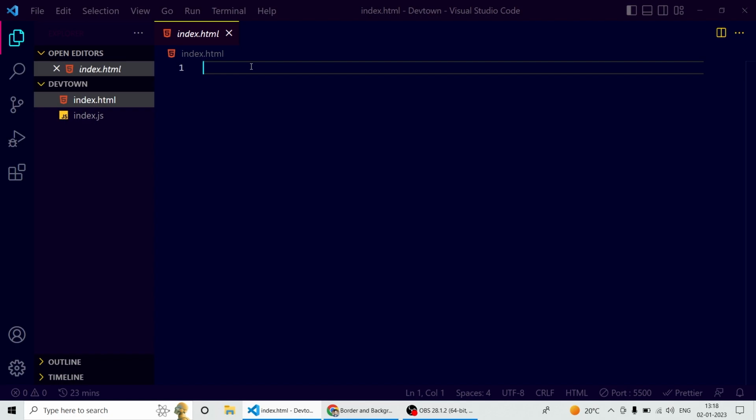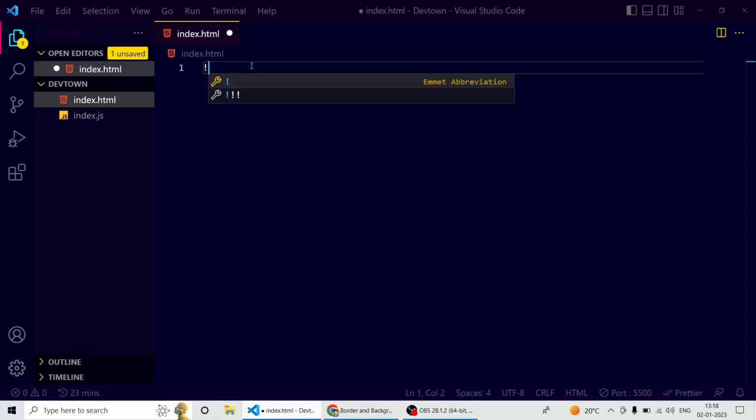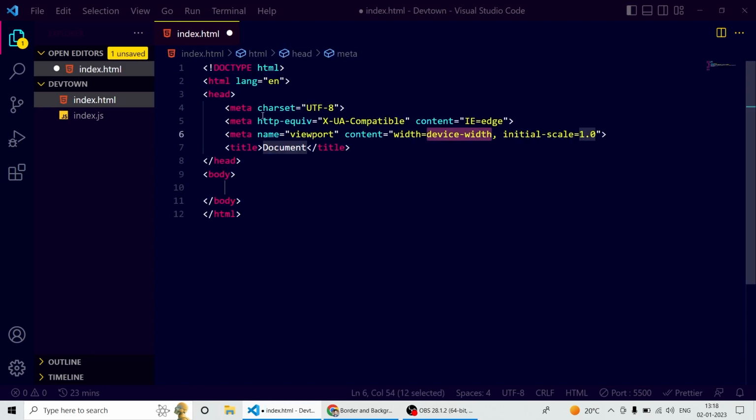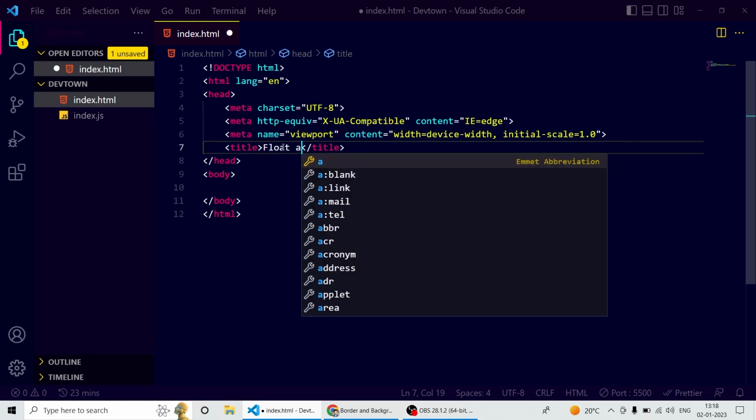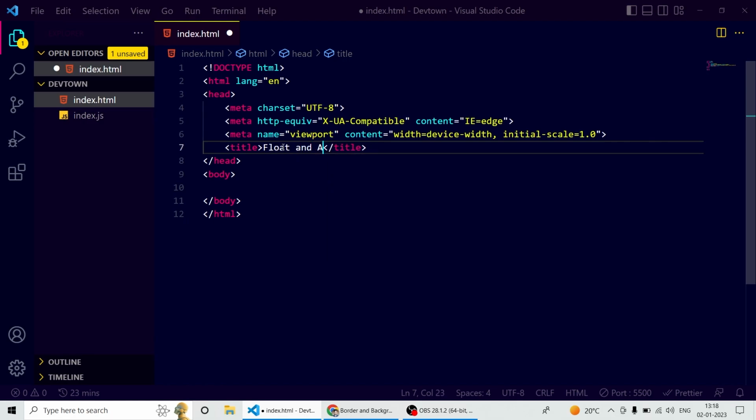So yes guys, I am back on my VS Code. Right now I am going to create one HTML file, index.html, and we are going to import our boilerplate code in VS Code. And yes, it is imported. I am just giving the title as float and alignment, our today's topic.